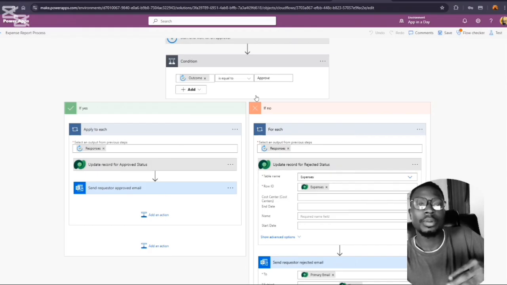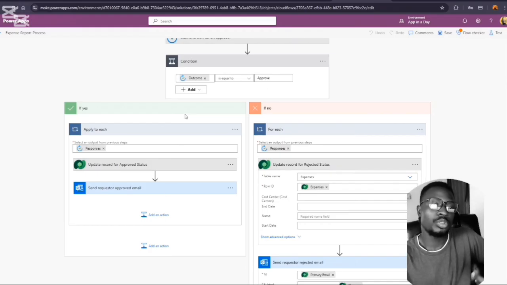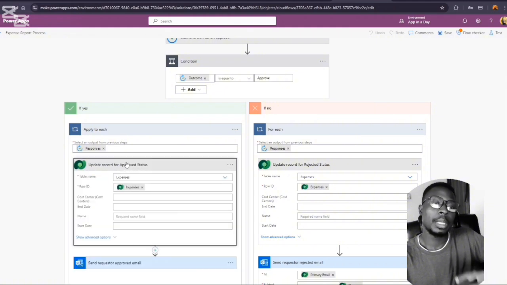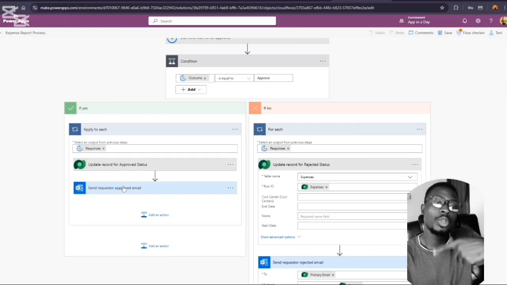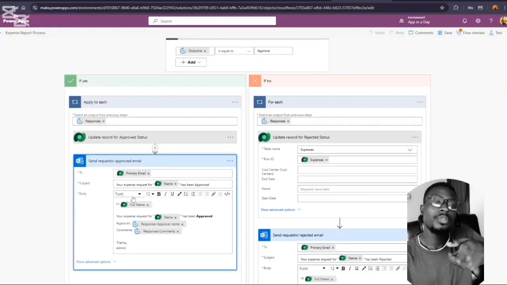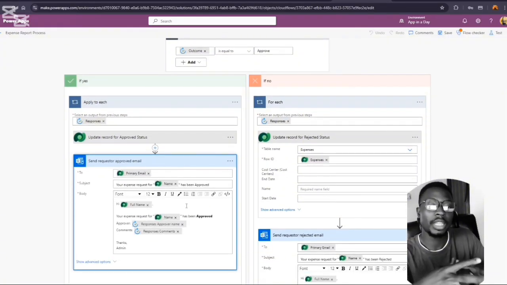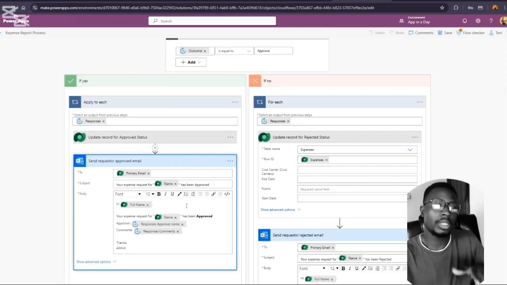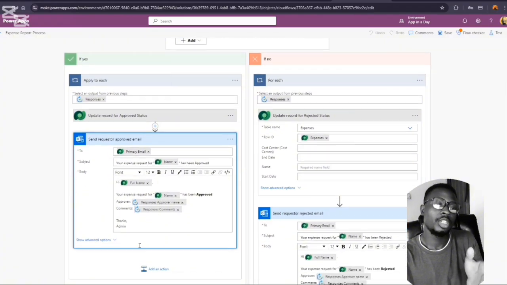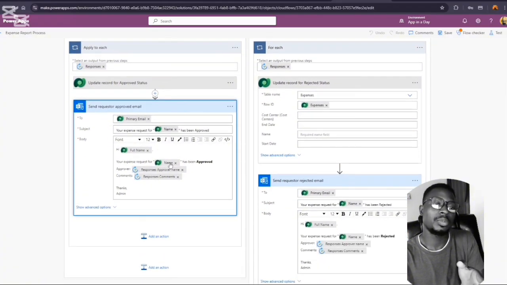If the outcome is approved, this is what happens. I update the record in the expense table. After updating the record, the requester, the person that uploaded the expense, gets notified. You get notified that, hey, your expense request for the name of the expense has been approved, along with the approver and the comments that the approver gave.